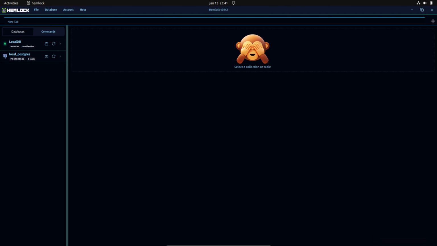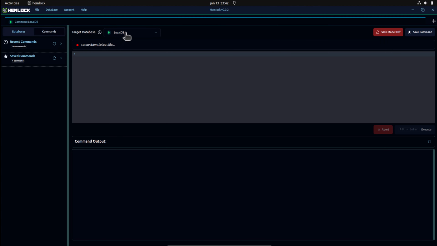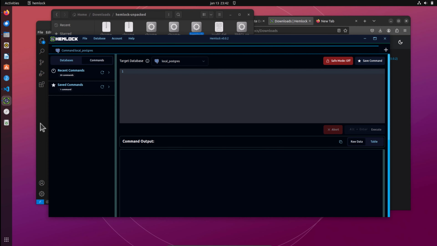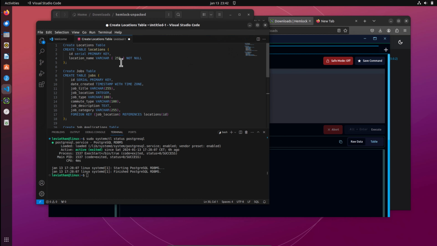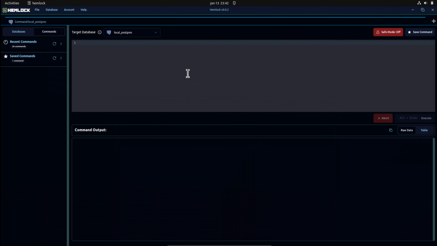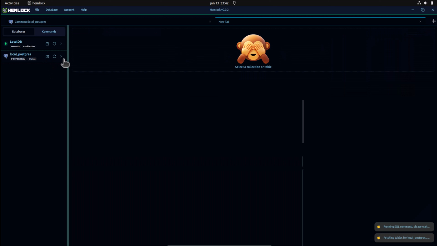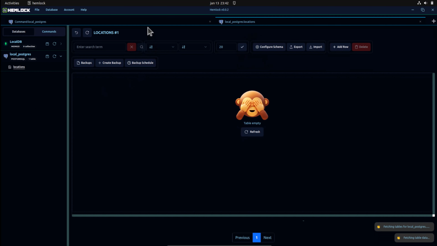If you go over to the Hemlock Commands tab, select your local PostgreSQL as your target. Then paste the Create Locations Table command. You can copy this command from the commands file linked in the description. This command will create a table containing only an ID, which is the primary key, and a location name, which is a string. I will trigger this command, and after it succeeds, we can refresh our database and see that a locations table has been created, which is currently empty.